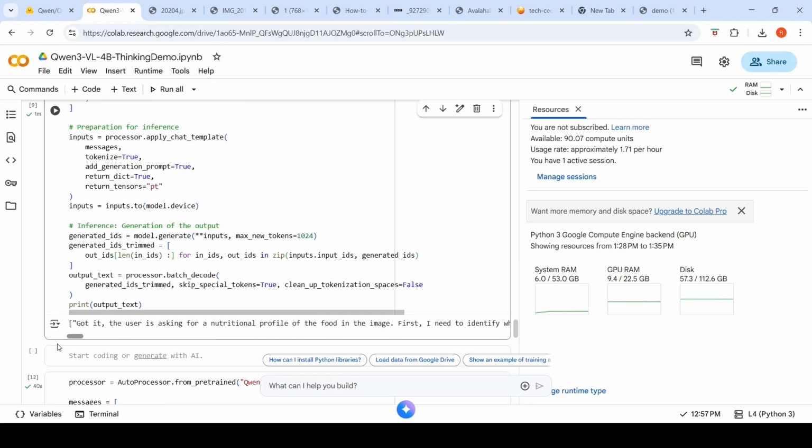So here it says that the user is asking, first I need to identify the items, and it starts identifying one by one over here. It says that we have rice over here. It's a South Asian thali with multiple curries, rice, flat bread. Let's list out each item.